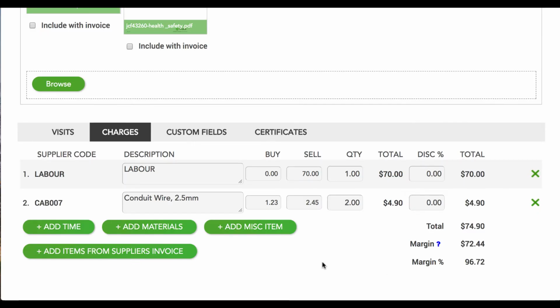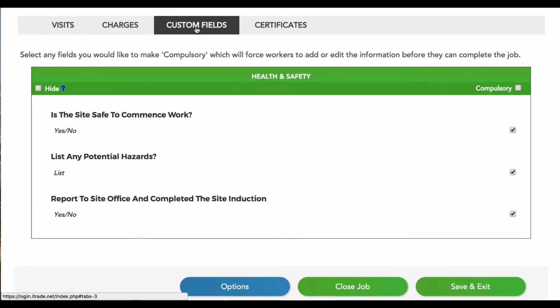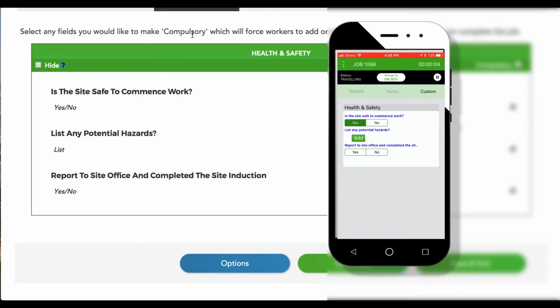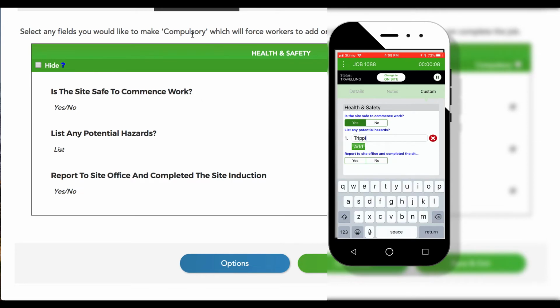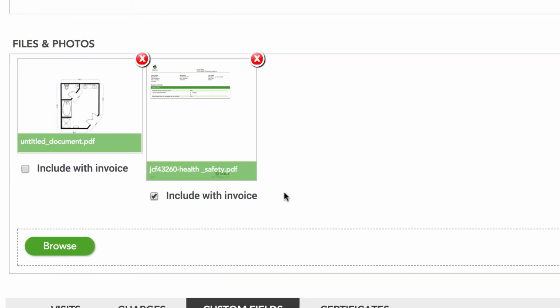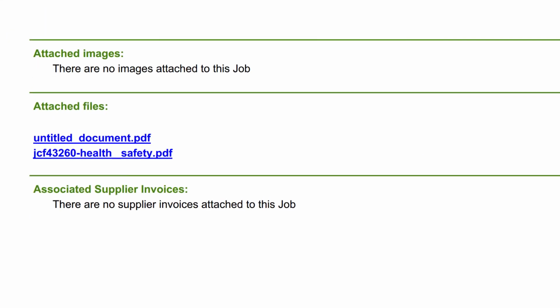iTrade offers two types of custom fields. Firstly, we have job forms, which are forms that field workers complete on site. When the job is completed on the app, these forms are turned into PDF attachments and can be printed or emailed with your customer's invoice. They're perfect for job safety analysis or insurance company questionnaires and are saved with the job for 7 years.